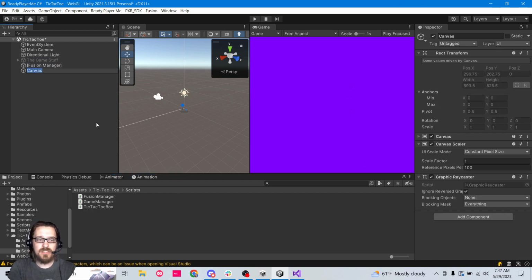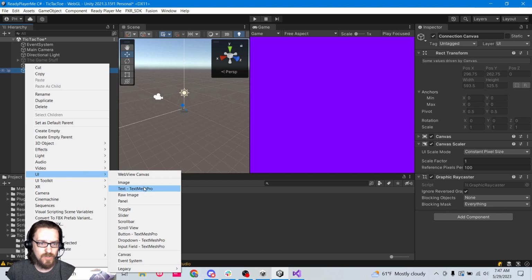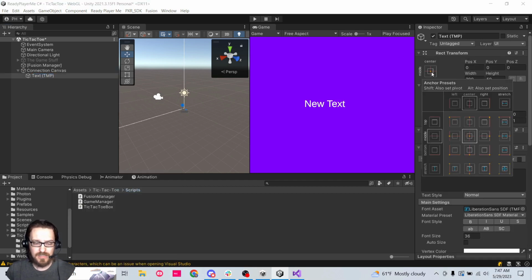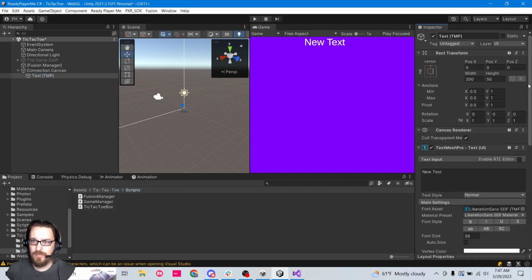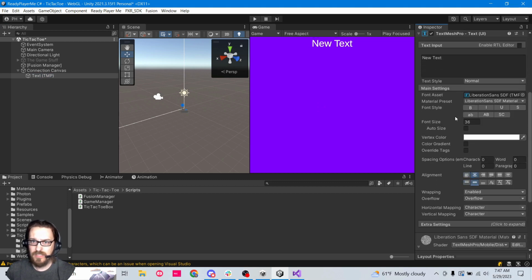And we're going to call this our connection canvas. And what we want to do here is I'm just going to have it display the room list by default, and then have the option to create a room if you don't want to join one that's already there. All right, so let's create a TextMesh Pro object, and let's Alt-Shift center top, and then center, and we're just going to call this room list.